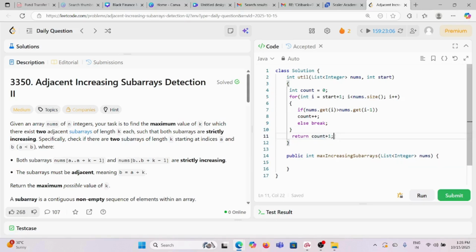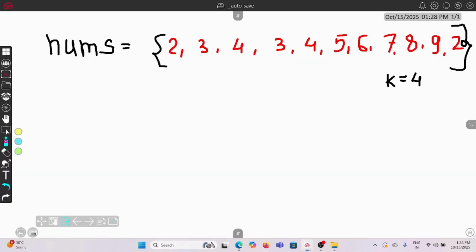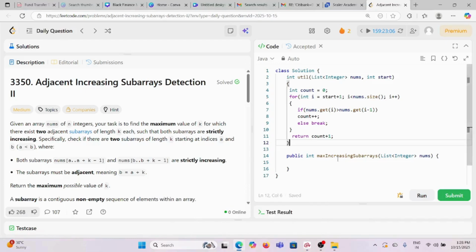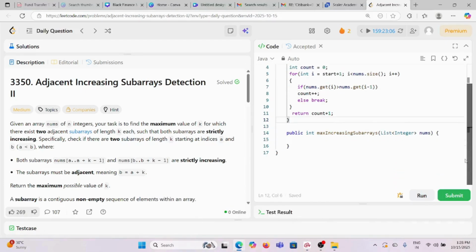Because there would be n minus 1 comparisons if there is a strictly increasing run of length n, right? You can visualize it: here 3 is greater than 2, so count would be 1. 4 is greater than 3, so count would be 2, but the actual length is 3, right? So for that reason I am returning count plus 1. This utility method we will be using in our main code.